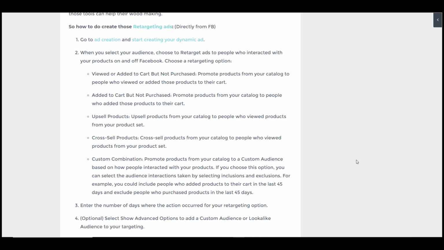So how do you go about creating those retargeting ads? Now again, this is directly from Facebook. So if you want source material, go to the blog and check it out. Number 1, you're going to go to ad creation and start creating a dynamic ad.